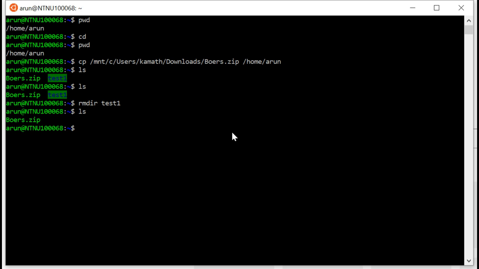Remember, unlike in Windows, Linux does not have a recycle bin. So once you remove or delete something, it is gone forever. So be careful when you use the remove or delete command.